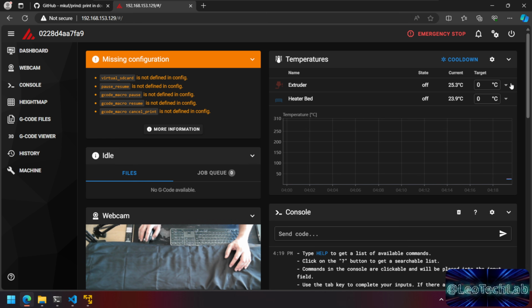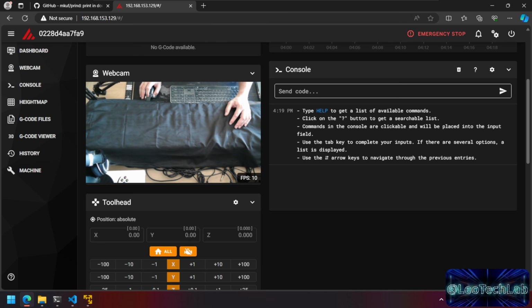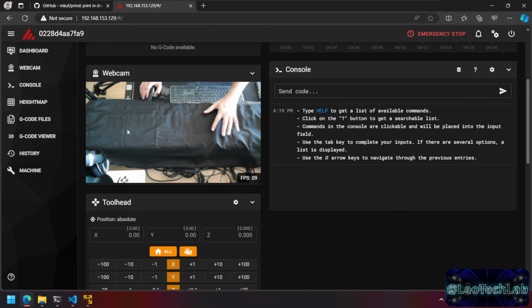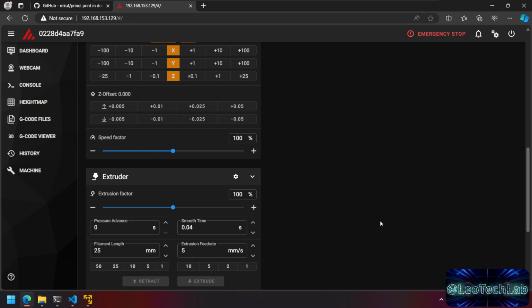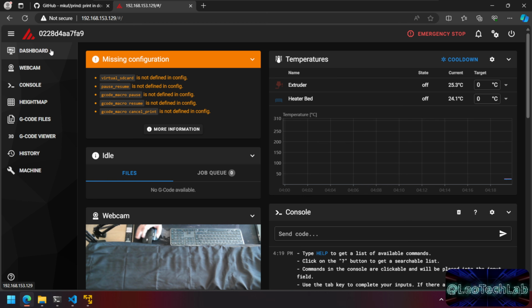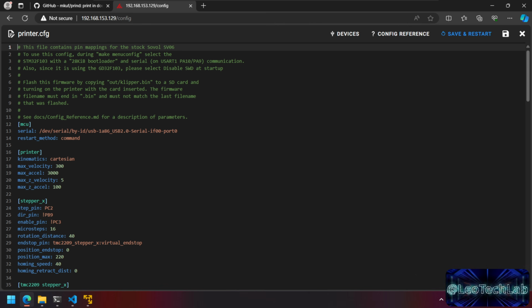We have extruder temperature, heated bed temperature. We have the console here. We have the webcam as well, and we also have the toolhead commands. Perfect, everything is working. It's just a different web interface. Okay, the printer config is exactly the same.